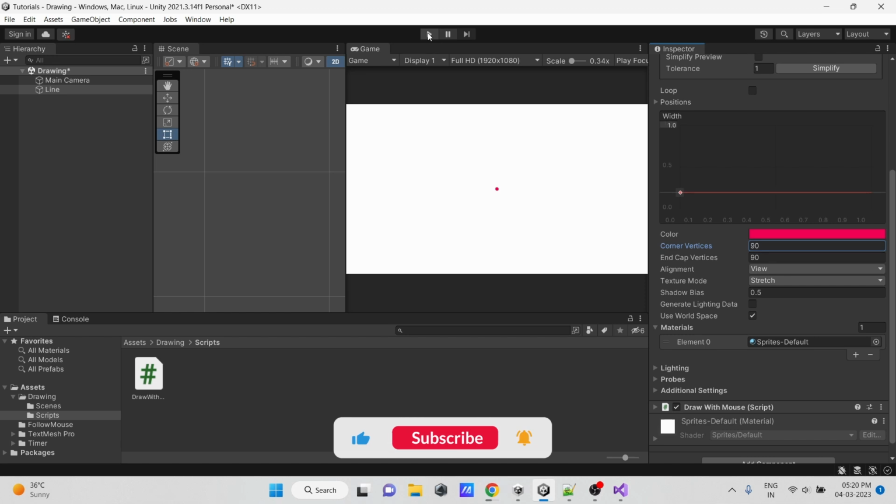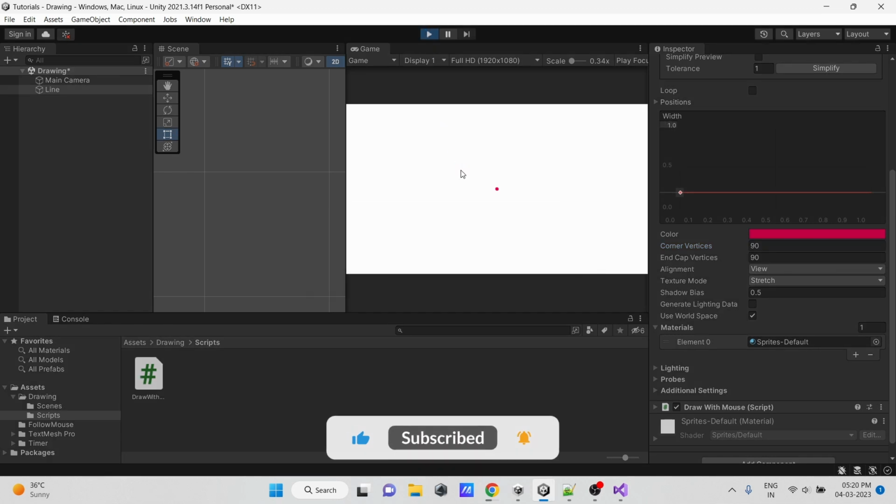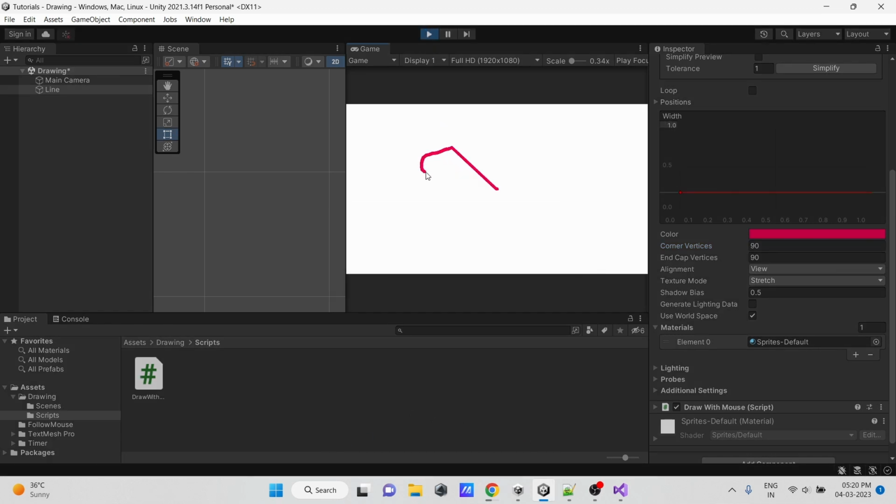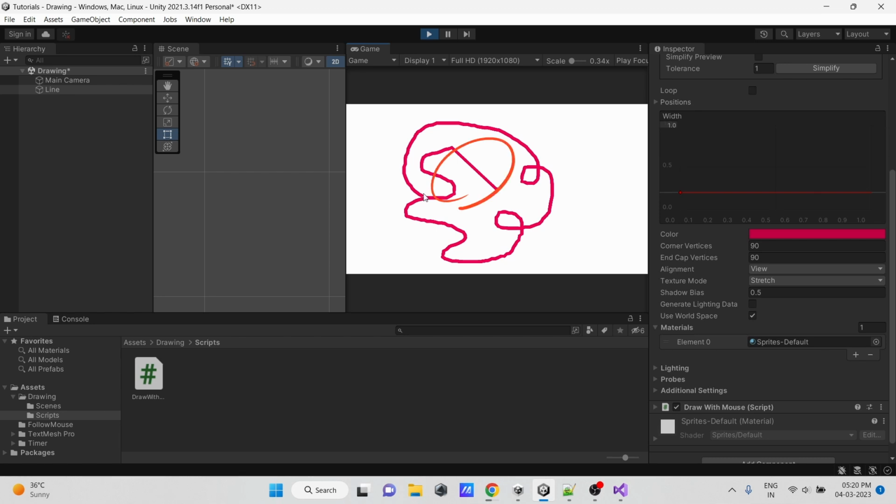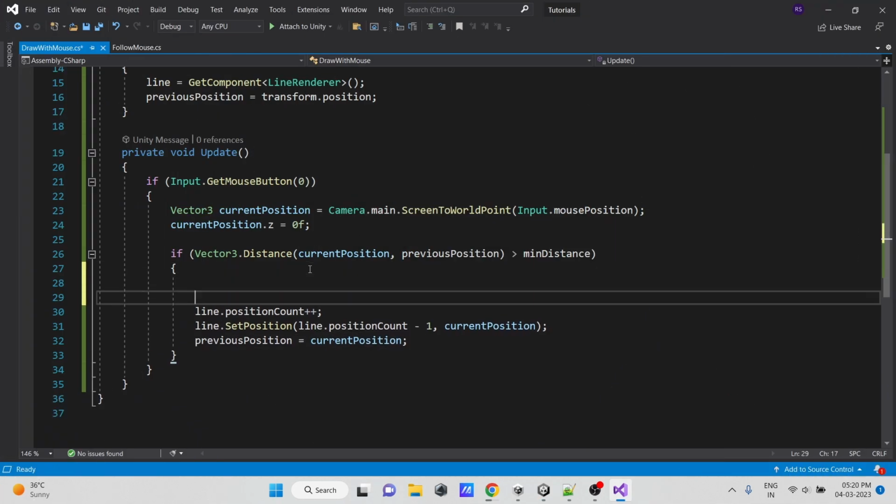Click the play button to enter play mode and test out your new script. You should be able to draw a line on the screen by holding down the left mouse button and moving your mouse around. Now to fix this problem, let's go back to the script.